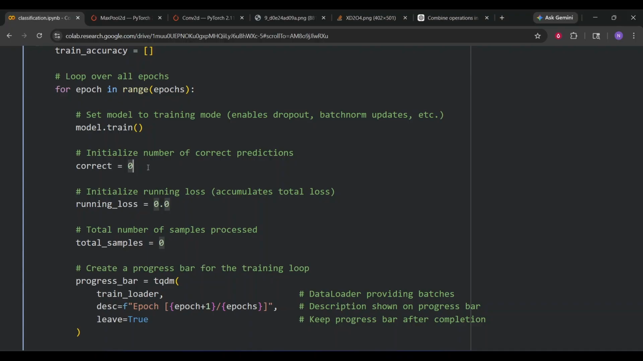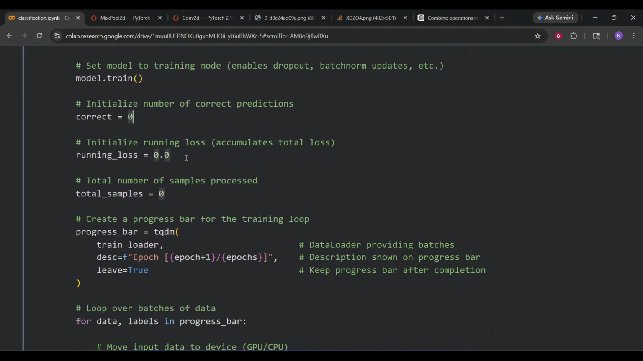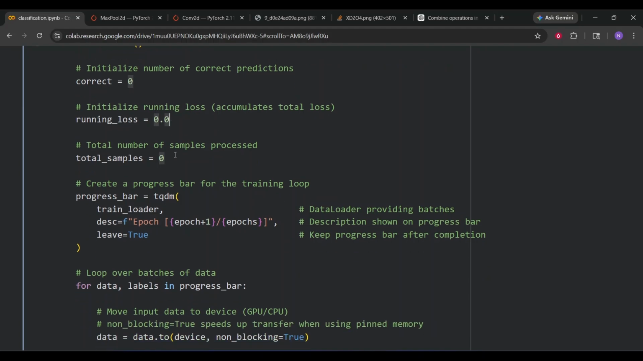For each epoch we have to calculate how many correct predictions are made by the model. For that purpose it is initially zero for each epoch, so inside the for loop of the epoch we have to set correct equal to zero. Running loss and total sample: running loss basically gives me the loss for each epoch, and initially it will be 0. Total sample gives me the number of samples, or images, used in each epoch for the training purpose.